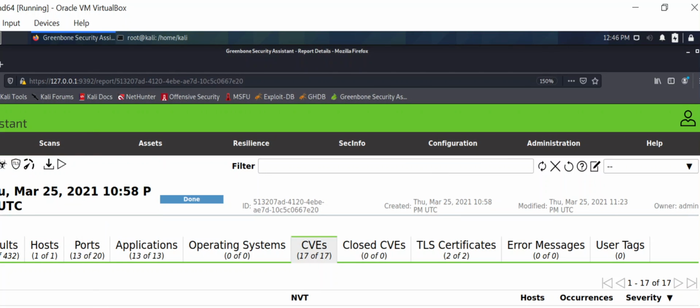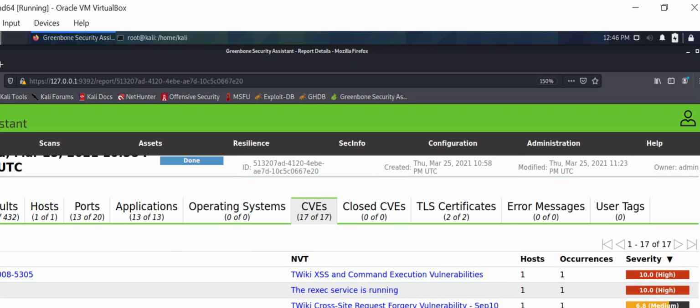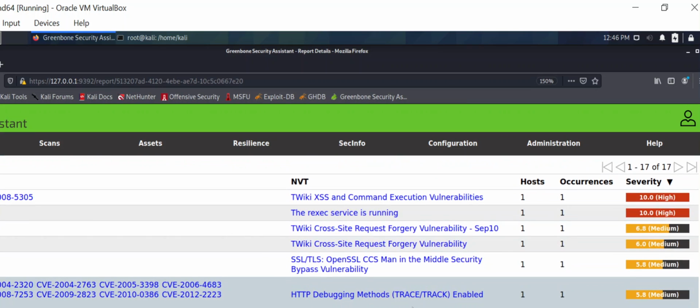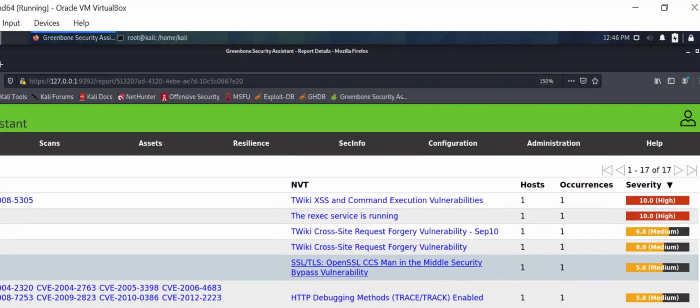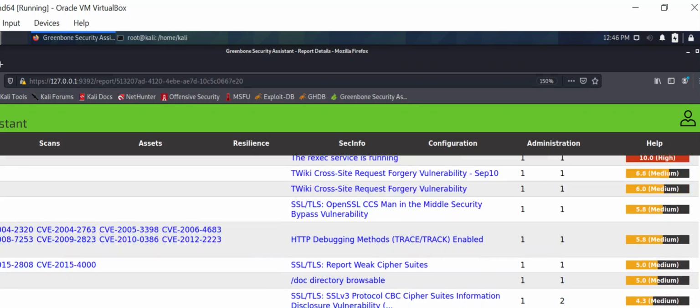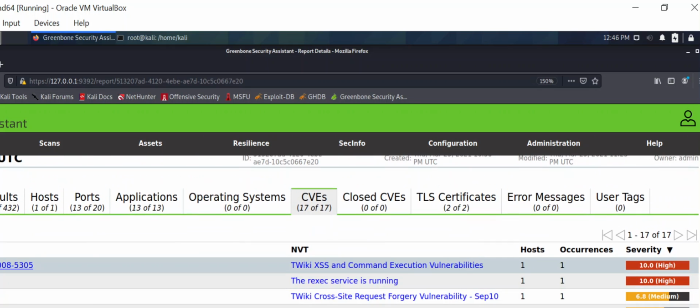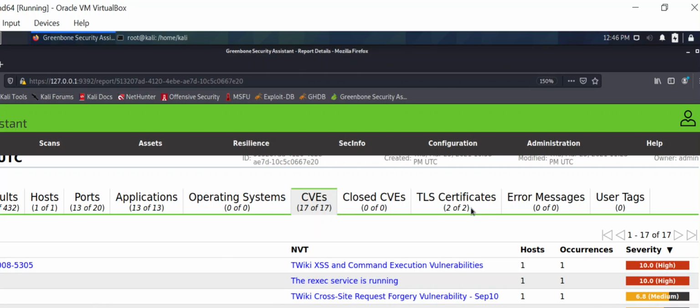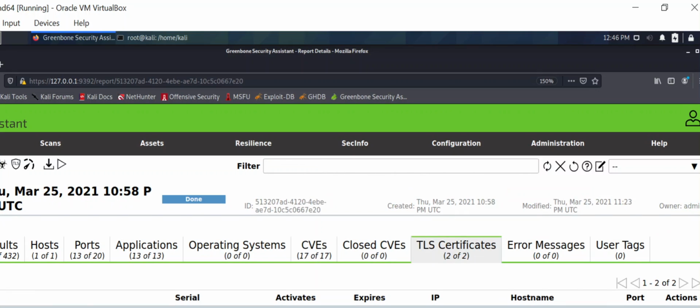Hopefully this file is pulled up. Yep, it has. Once again, here's all the CVEs that were pulled up. We had the NVTs, more information about them. And as I just showed earlier, you could just click on these and get more information. The last thing that this is showing is TLS certificates, and I found these 2 certificates.